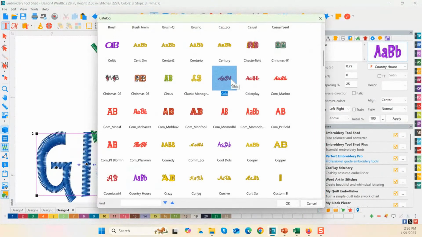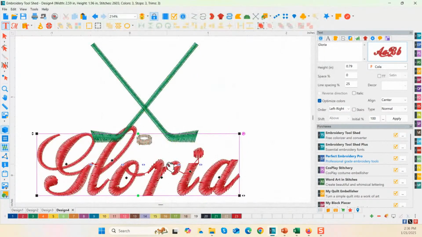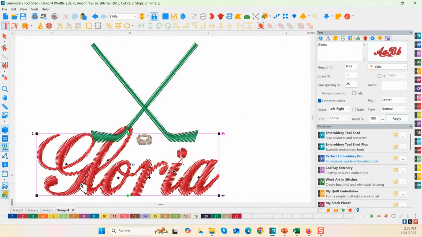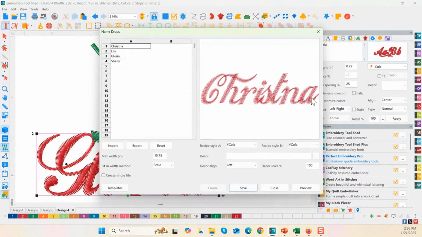So, let's try this one. And that one looks okay, but we've got a couple of spaces here between the O and the R. So let's just do a -5 here and click apply. And that squished too much up here, but let's still do our test. So name drops, and you can see that this is closer together here because you can see our S and our T are touching.